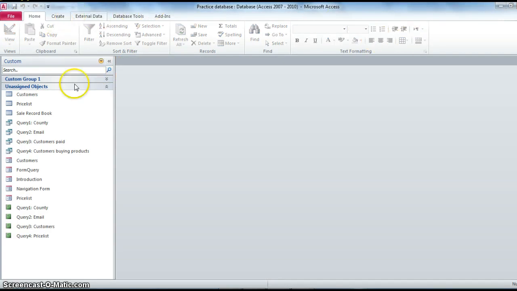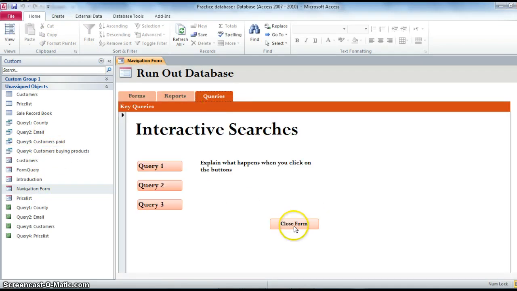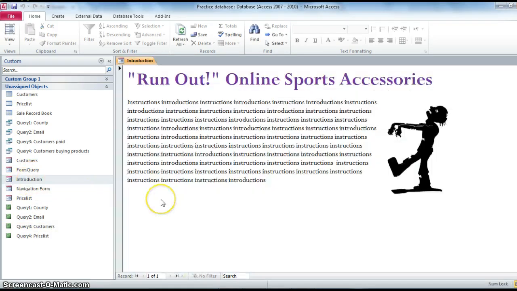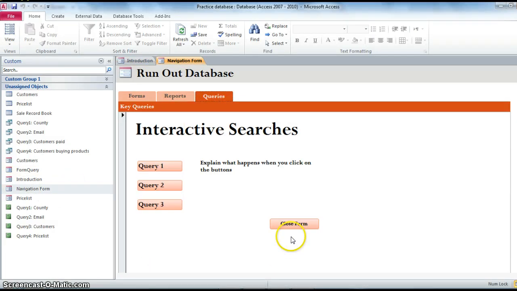Apologies. If I go back to my navigation form and click on queries, if I've got a close form button, what it will do is it will actually close the entire navigation menu, which you may want to do if you want to go and access these things here. So there we go. There's quite a long video on how to set up a navigation form, add in a query, a blank form, so that you've got access to your different queries.